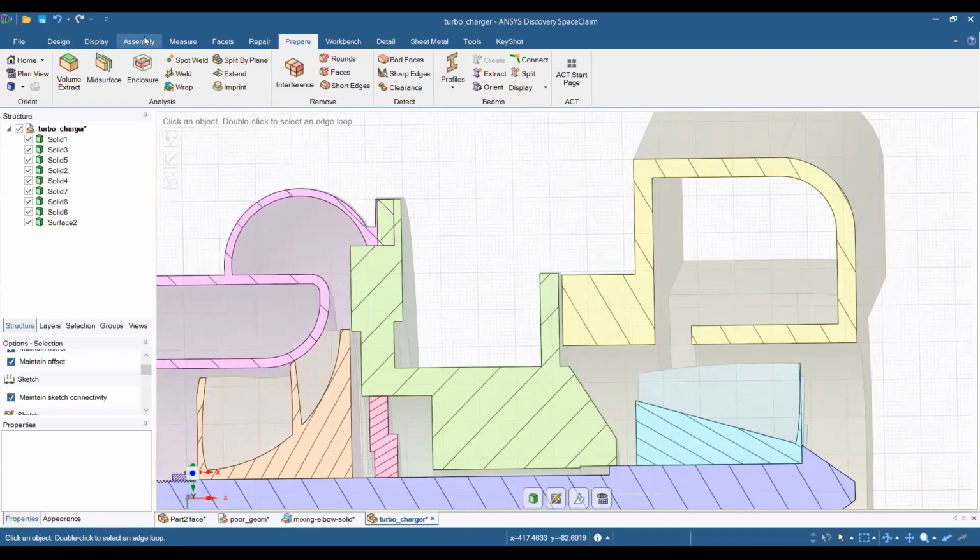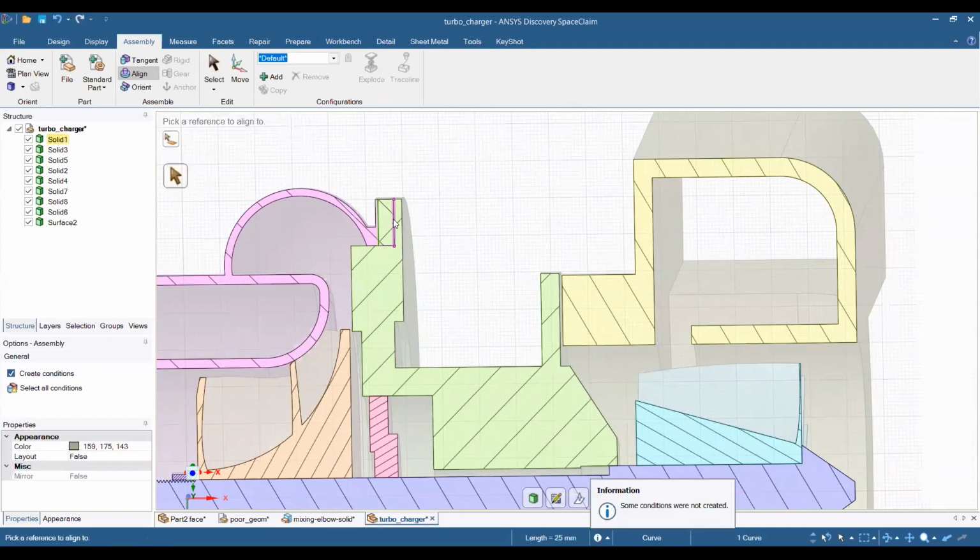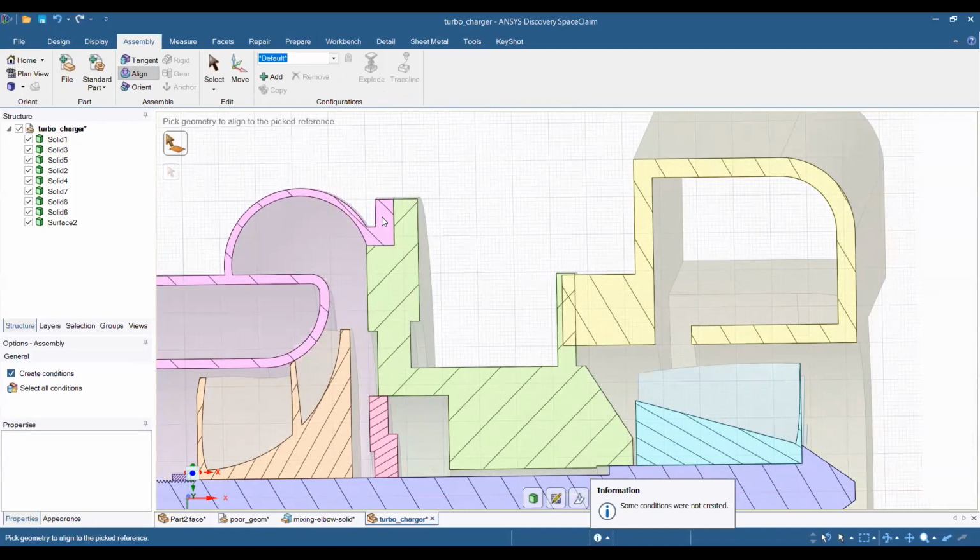So what I'm going to do is go to assembly. I'm going to use something called the align feature. This is basically a function that can help align surfaces based on a reference point. So it depends on the order. So let me just click on align. And let me do this. So I clicked on the first edge first and the second edge second. And what that basically did was it removed the interference. But once I do that, this green portion moves so that it's not interfering with the pink portion anymore.